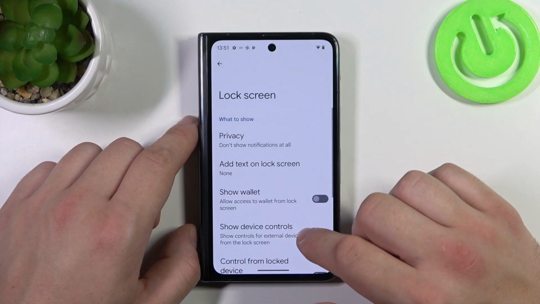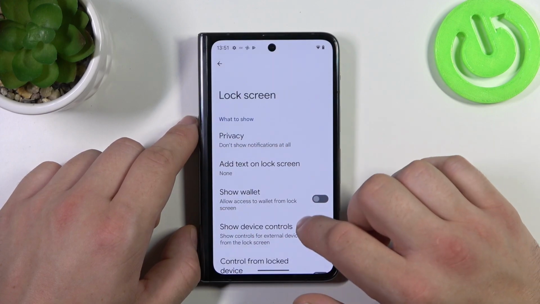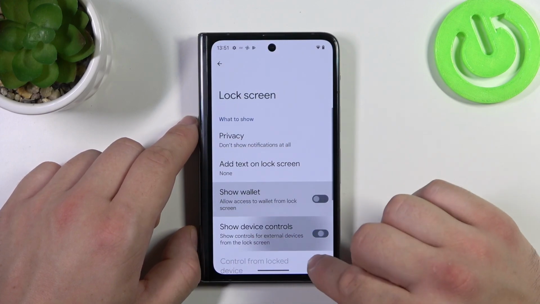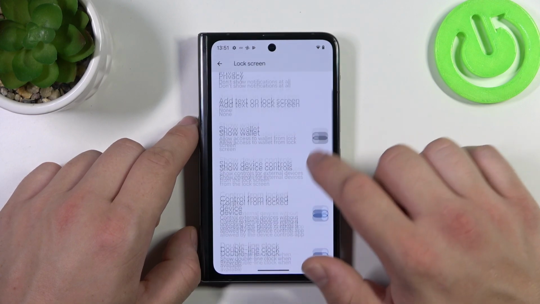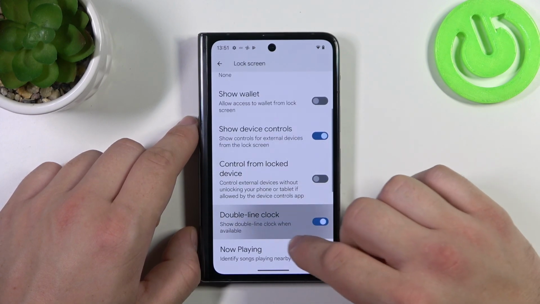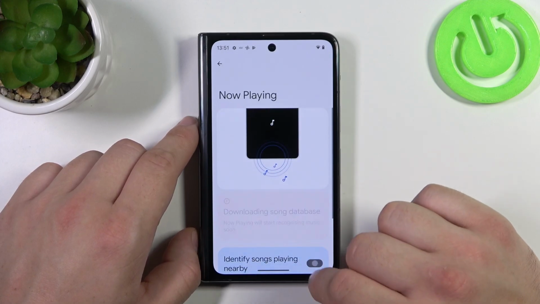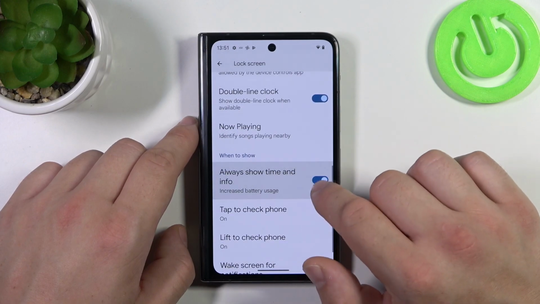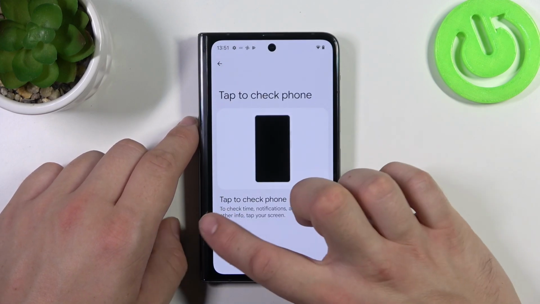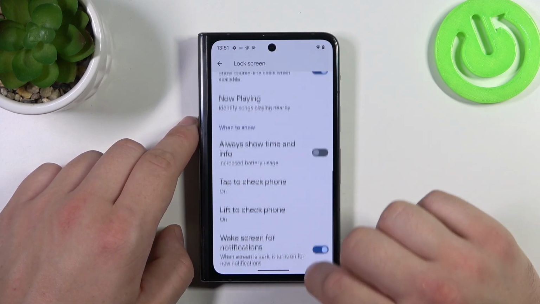Next, we can change lock screen preferences like privacy on lock screen, add text on lock screen, show wallet, show device controls, control from locked device, double line clock, now playing function, always show time and info, tap to check phone, lift to check phone, and wake screen for notifications.